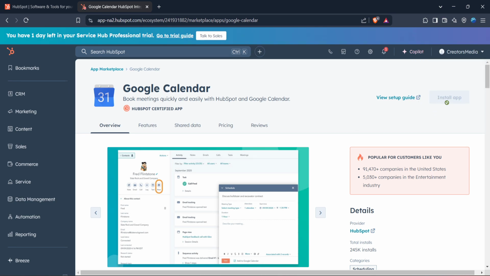Now that you've found Google Calendar, the next and almost final step is to click on Install App. By installing this app, you're essentially merging the functionalities of Google Calendar with the robust tools within HubSpot, which will allow your calendar entries to flow effortlessly between both platforms. It eliminates the need for manual entry and keeps your schedule up to date automatically.